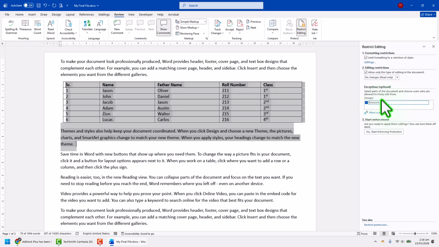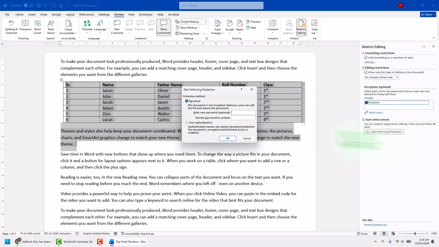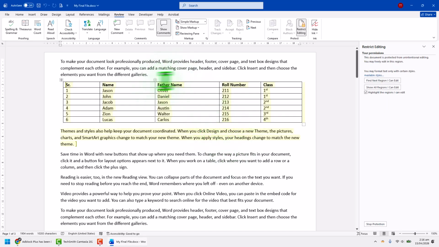To start protection with password, click Yes, Start Enforcing Protection. Enter a password and click OK. Now your document is protected. No one can edit it without the password.